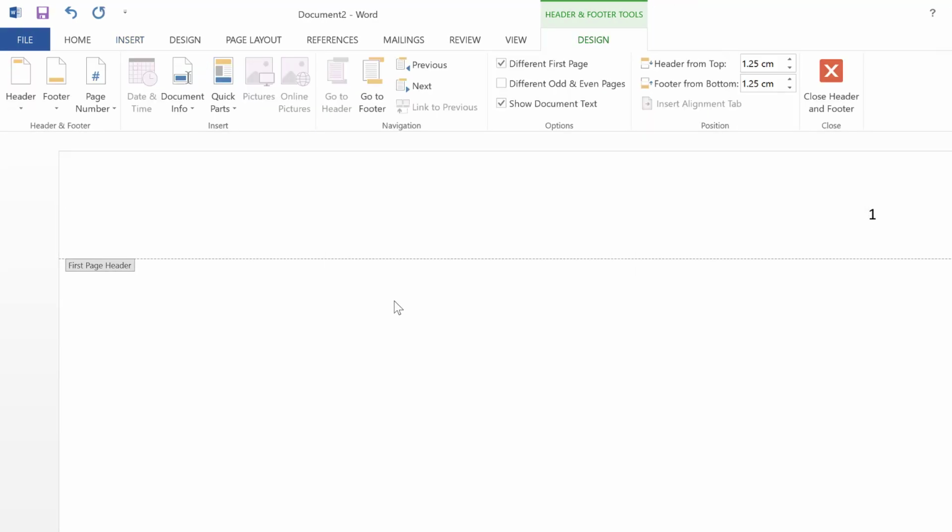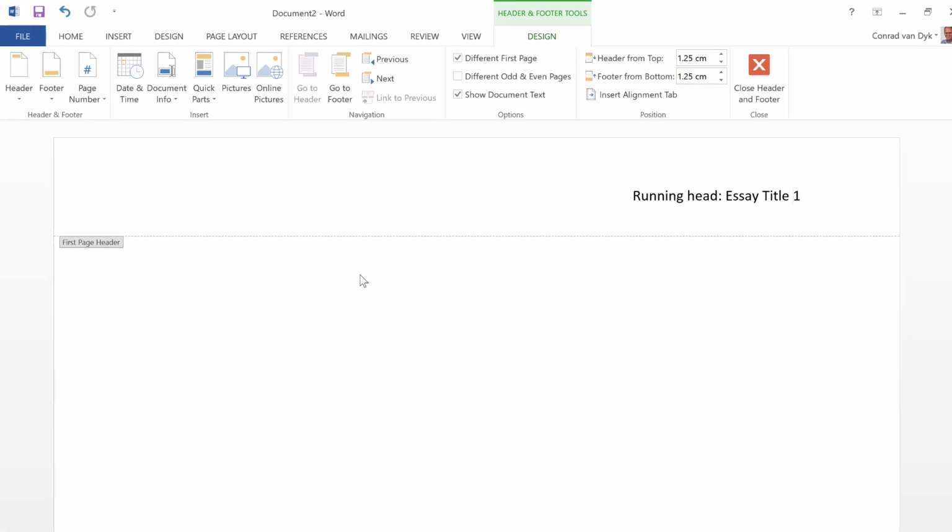Then we're going to write running head. So running head. And then our essay title. I'll just put essay title here, but you can replace that with your own essay title. And if your essay title is too long, because the essay title in the header should only be 50 characters, including spaces and punctuation. So if your essay title is too long, then you just have to shorten it a bit. Then we're going to press Tab, and you see that this kind of moves it to the middle.